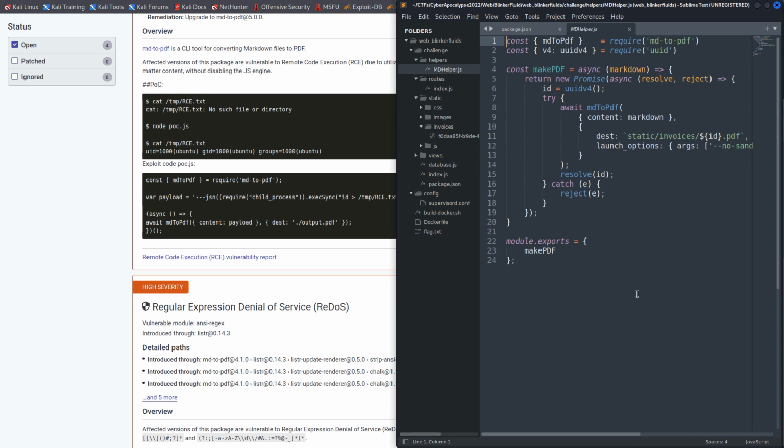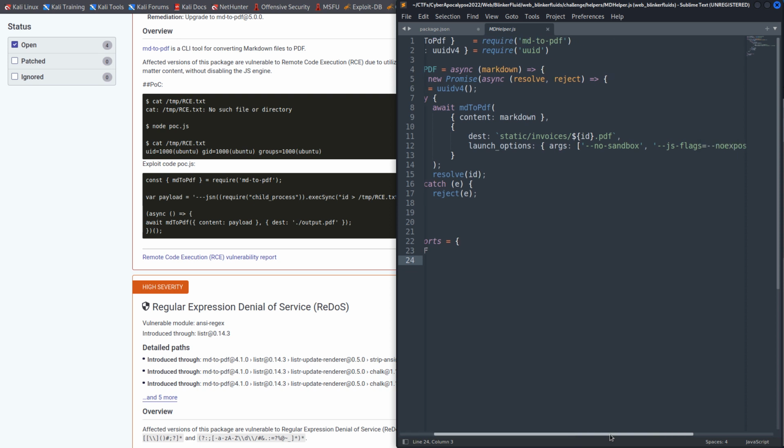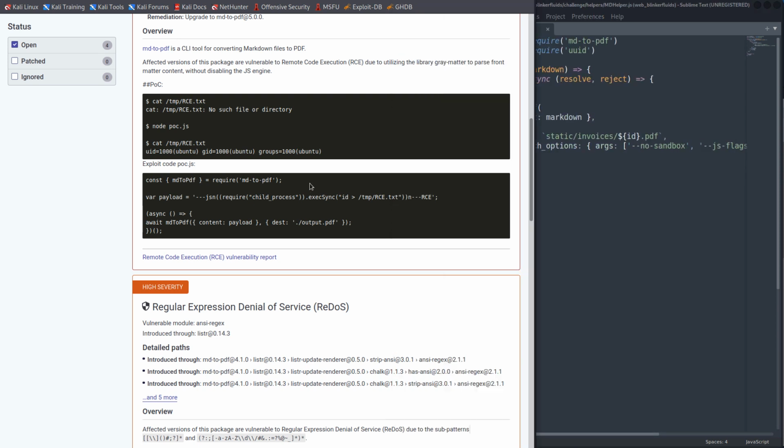So if we see here, we're kind of doing the same thing, right? We're using the same package, MD to PDF. Here's our content. Destination, we're writing it somewhere different. And we do have these launch options, which I don't know what they mean. But the most logical thing to do is just jump in and make this our payload and see what happens.